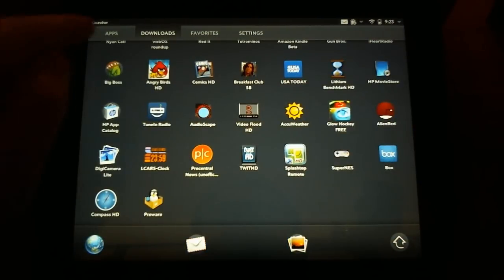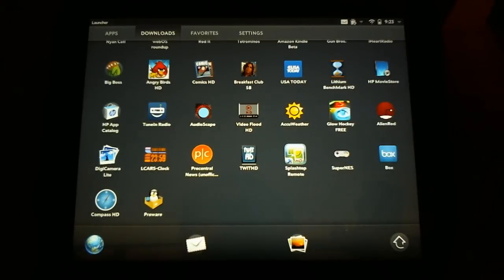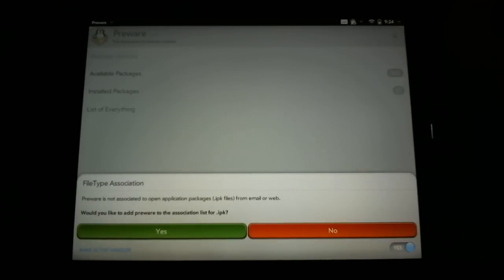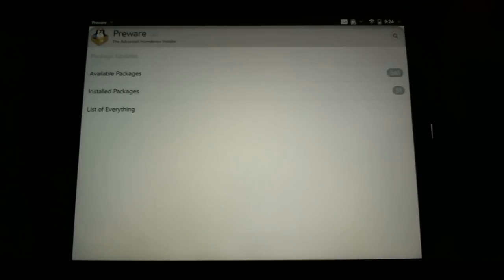We'll go into the menu, and we're actually under the downloads under your menu, and you should see a new icon here, and it's called PreWare with a penguin in a box. Now, when we go to this, it's going to go in and download the feed information just like the webOS Quick Installer application did. Obviously, you'll want to be connected to Wi-Fi in order for that to work. File type association will probably pop up for you the first time. This is basically asking if you want to associate PreWare for installing IPK files. For those of you who do not know, IPK is the extension for the webOS applications. We're going to say yes to this. Now you're done. You now officially have PreWare on your HP touchpad in the webOS operating system.